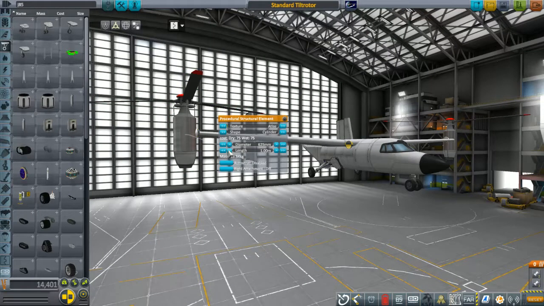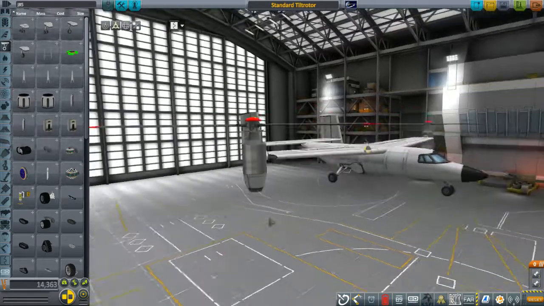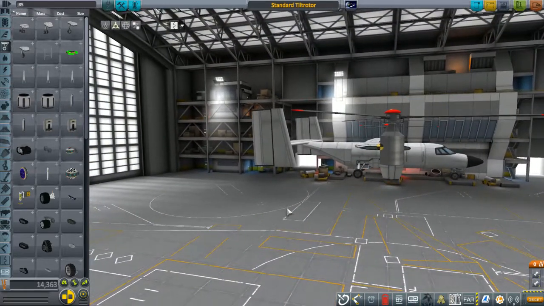which actually thinking about it, I could probably shrink down even more. And then we can adjust ever so slightly up. Just keep that center line on the pivot point.